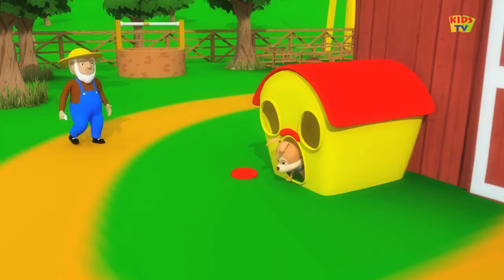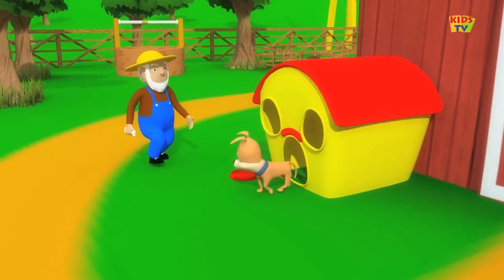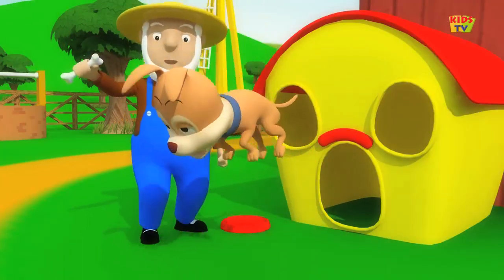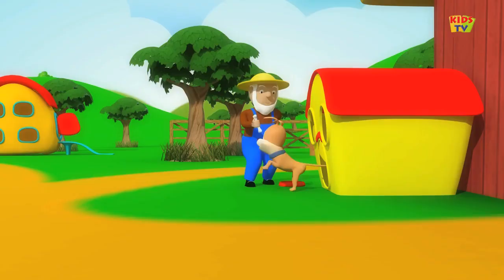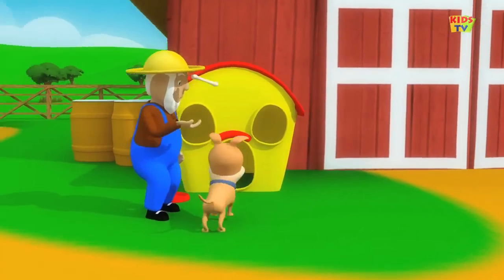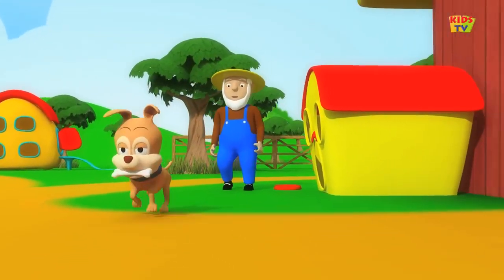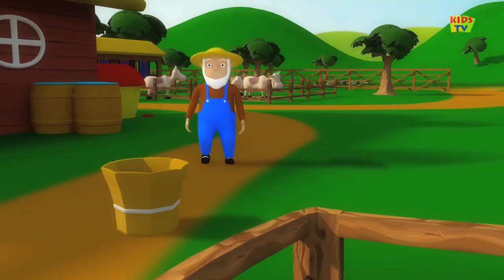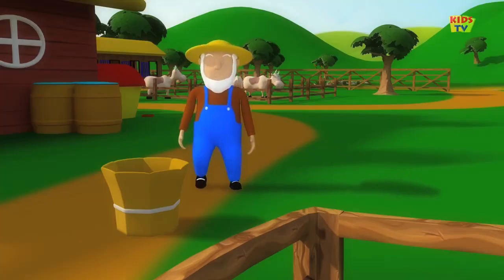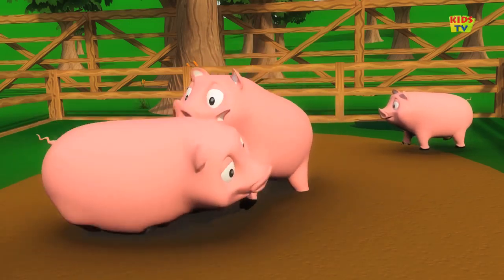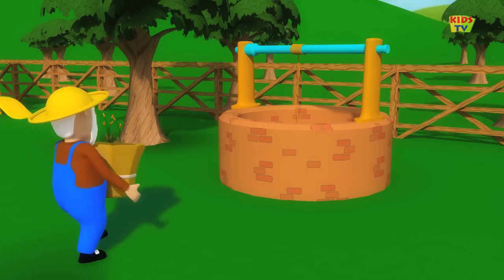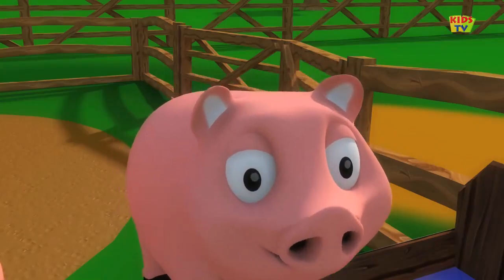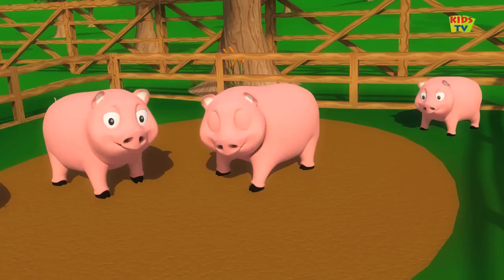Old MacDonald had a farm, E-I-E-I-O. And on his farm he had some dogs, with a woof woof here and a woof woof there, here a woof, there a woof, everywhere a woof woof. Old MacDonald had a farm, E-I-E-I-O. And on his farm he had some pigs, E-I-E-I-O. With an oink oink here and an oink oink there, here an oink, there an oink, everywhere an oink oink.